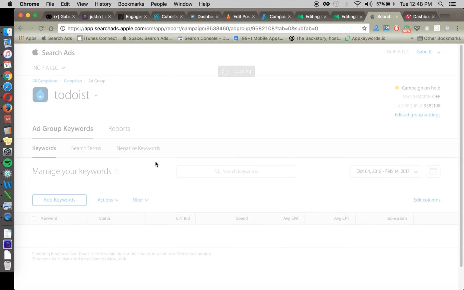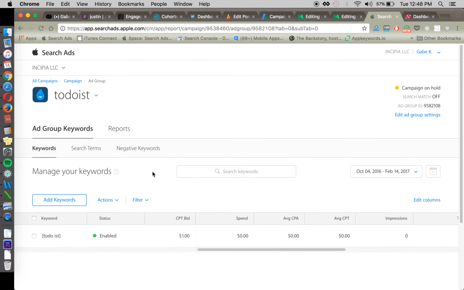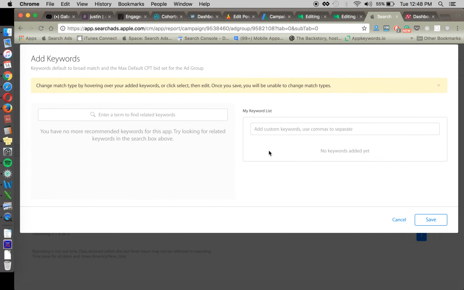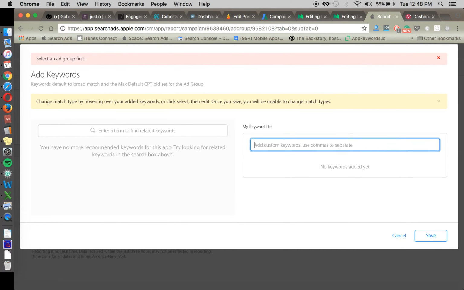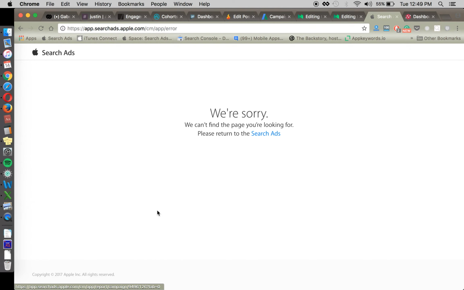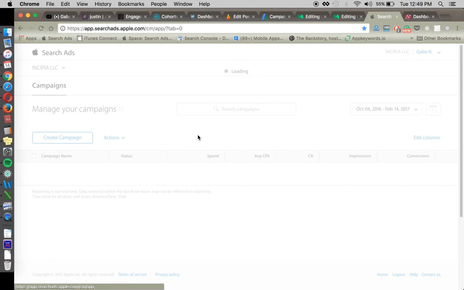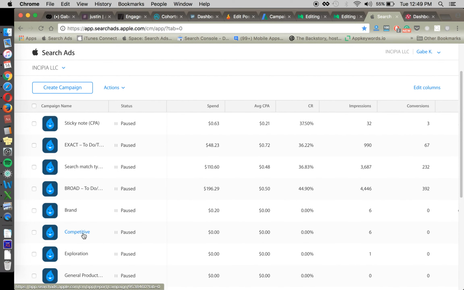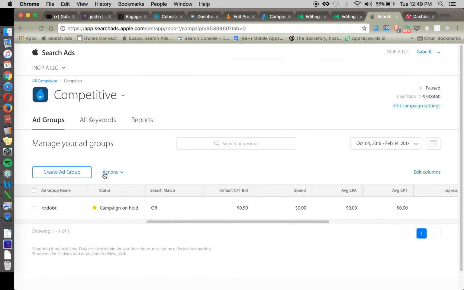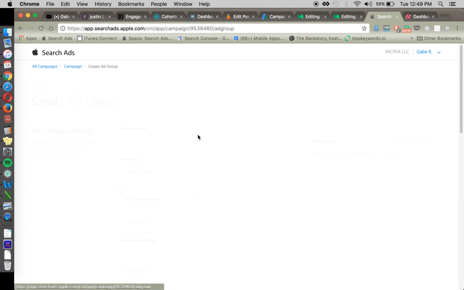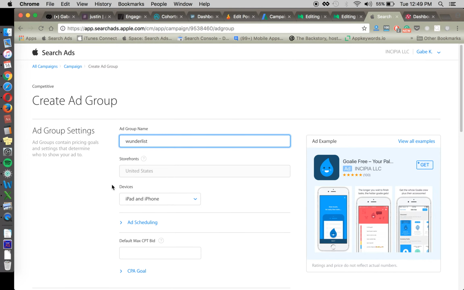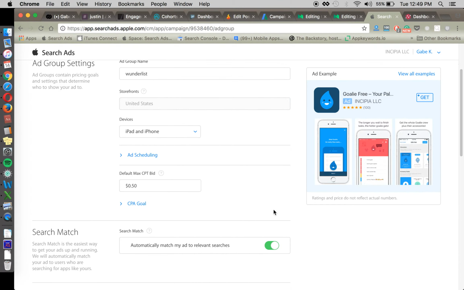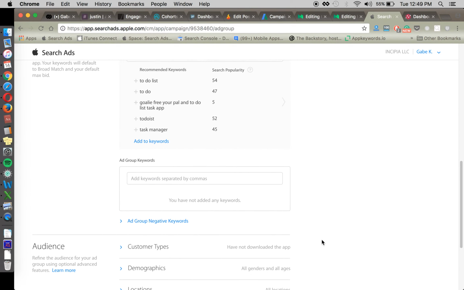So I'm going to be looking in my iPhone for this, so I can't demonstrate that. But for example, let's say that we want traffic from the keyword or the competitor Wunderlist. All right, we're going to go. Please excuse the Apple Search Ads interface. Let's see if we can get into an ad group here. All right, let's make a new ad group here. You want traffic from Wunderlist. It's a good competitor. We want anybody searching for that.